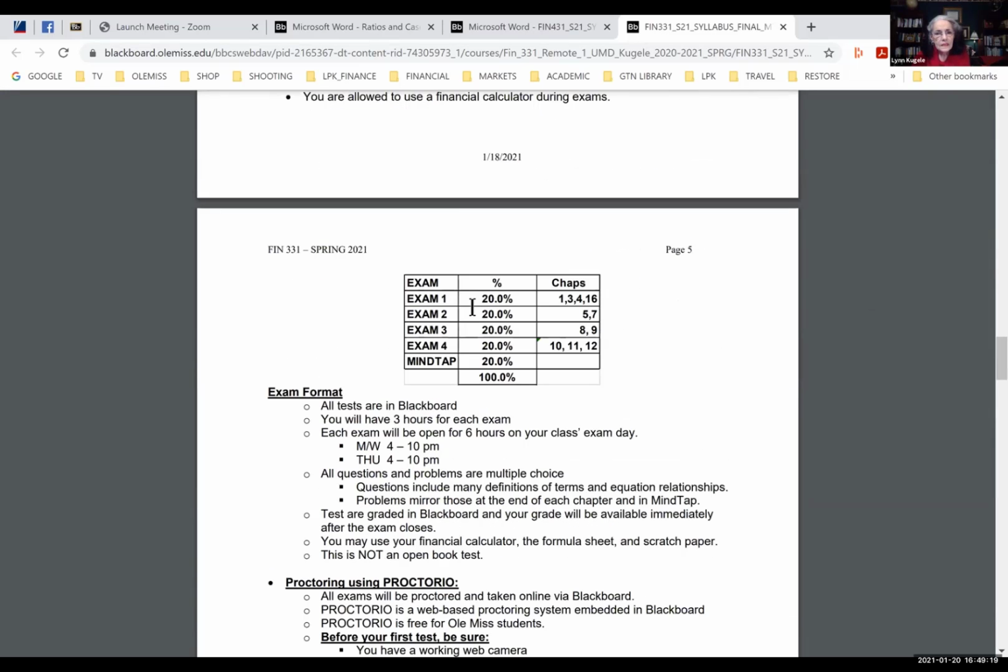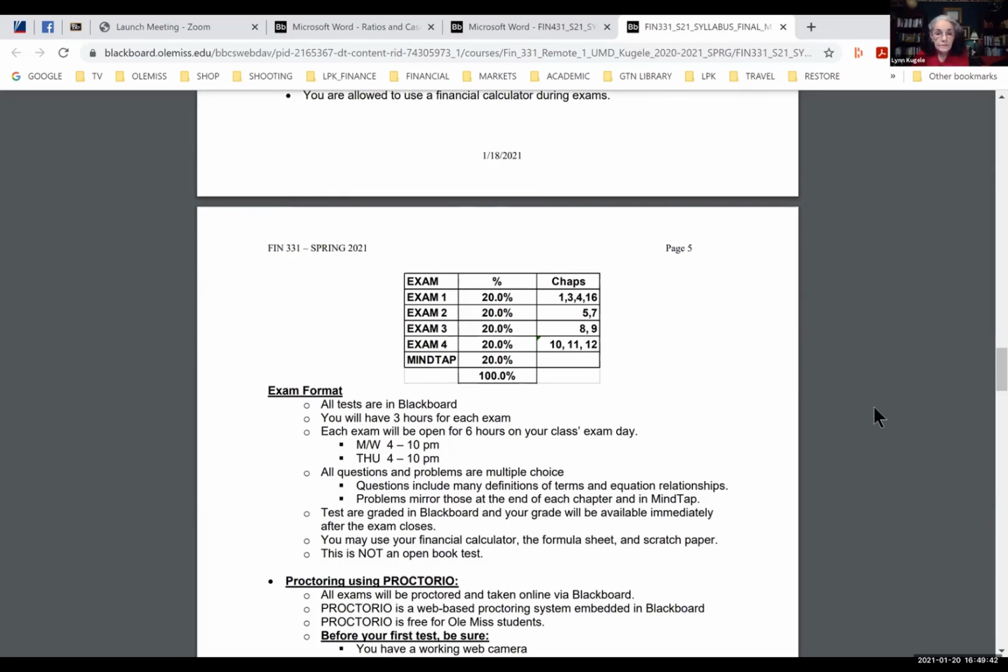Sorry about that. Each exam is worth 20%. Mindtap is worth 20%. All the tests are in Blackboard. They are online. You'll have 3 hours. I've made them from 4 to 10 p.m. so you can fit it in your time. There'll be questions and problems. They're graded in your Blackboard, so you'll know your grade. Obviously, it's not open book.